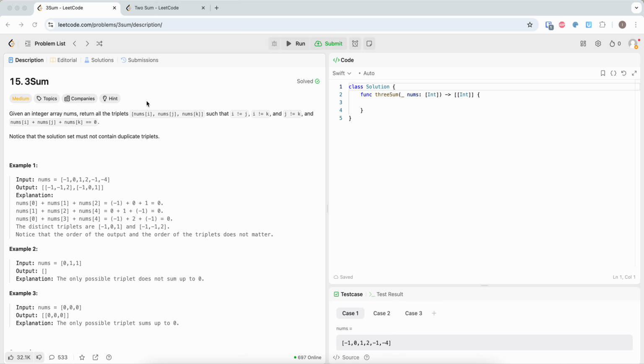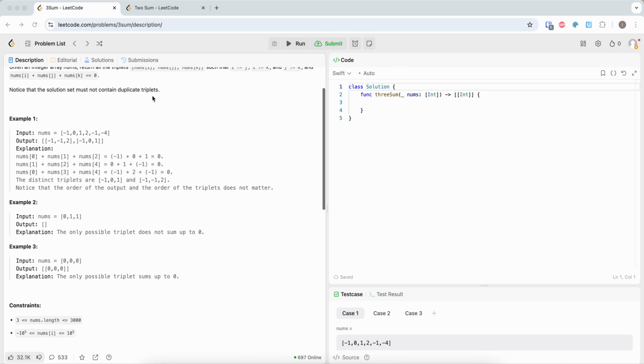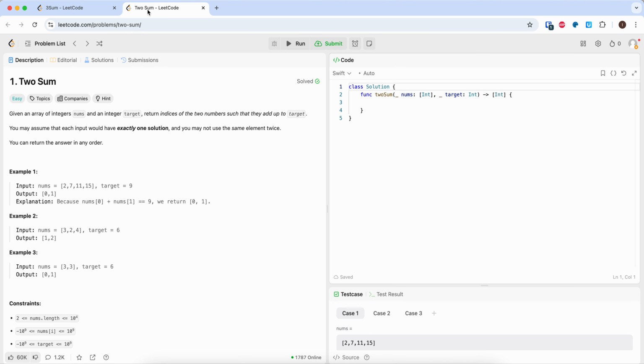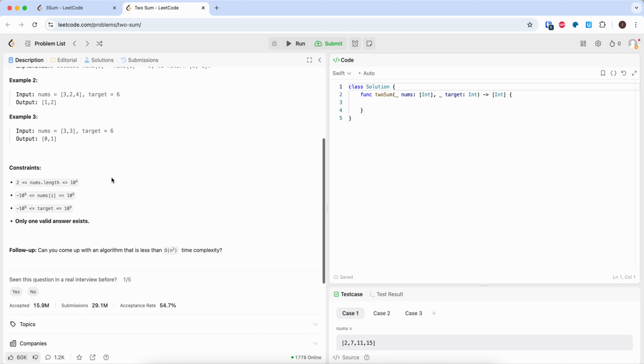I've done this problem before, but before we get to that, let's talk about twosum first. This is a very famous problem, and I think it's too famous now. That's why you probably will not see this in an interview. But yeah, this one is much easier.